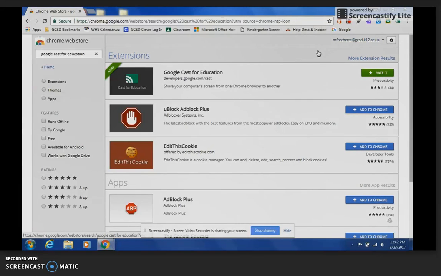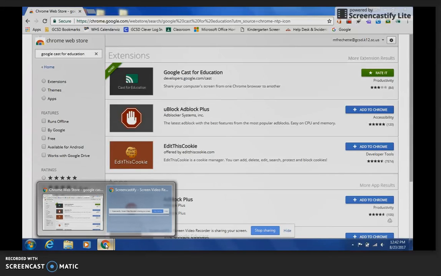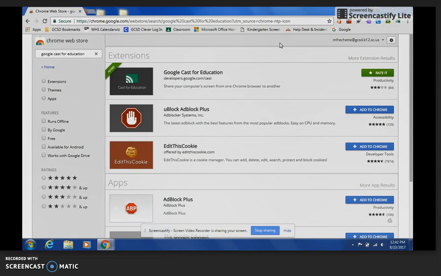And once you sign in, what you're going to do is you are going to go to the Chrome Web Store. And again, because I'm using my Google account within the Chrome browser, it doesn't matter what device I log into, my extensions and my apps are all going to show up under that account. So it's just kind of a one-time sign up.